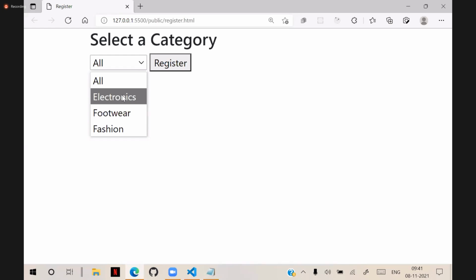That means what you see is not the same as what is submitted. What you see is different, what is submitted is different. What is submitted is value, what you see is text.